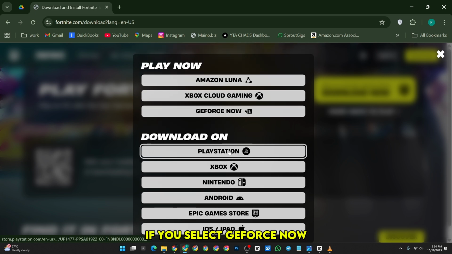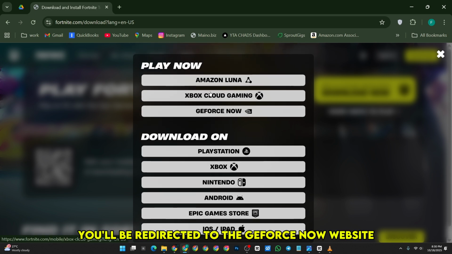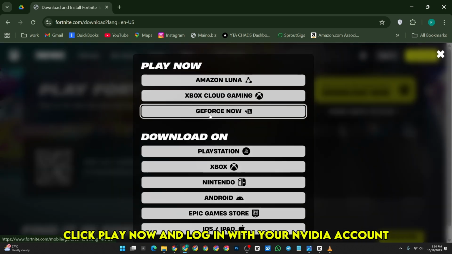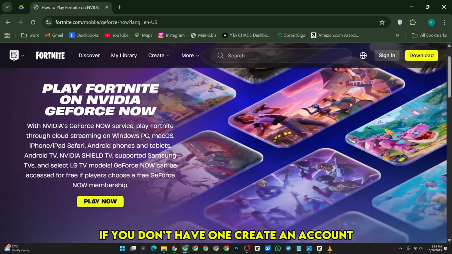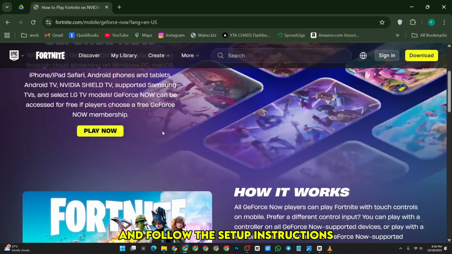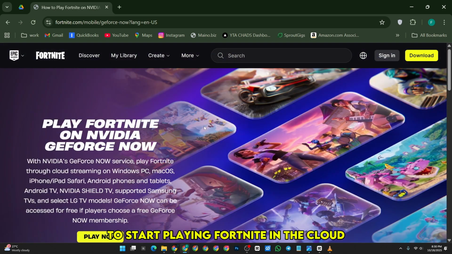If you select GeForce Now, click that option. You'll be redirected to the GeForce Now website. Click Play Now and log in with your NVIDIA account. If you don't have one, create an account and follow the setup instructions to start playing Fortnite in the cloud.